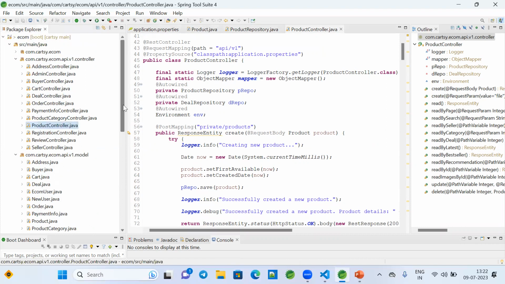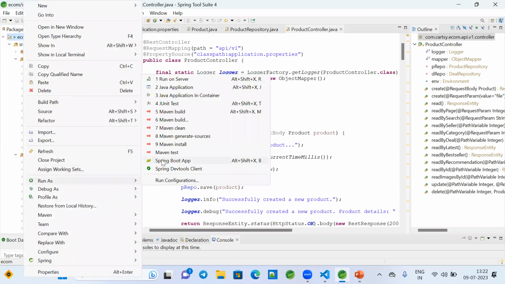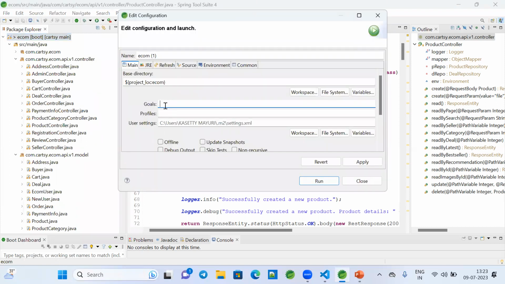So how do we execute the backend? The first way is right click, Run As, Spring Boot App. The second option is the Maven build option. With Spring Boot App there is no command; it is executed without a command. With Maven build, it will ask for goals. In this we use the spring-boot:run command, and then only it will be executed.